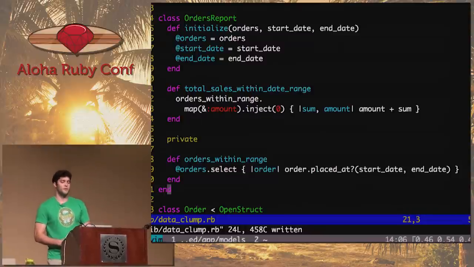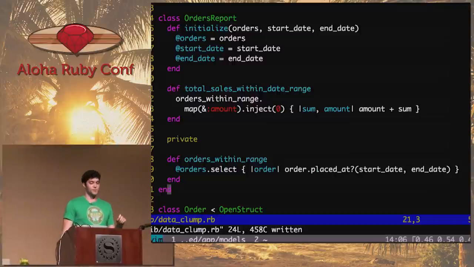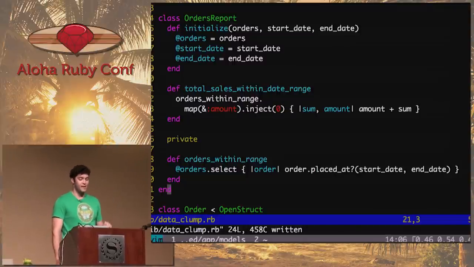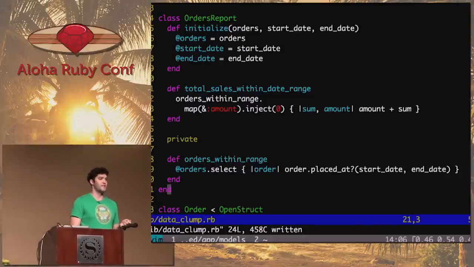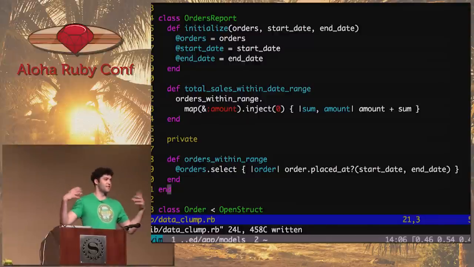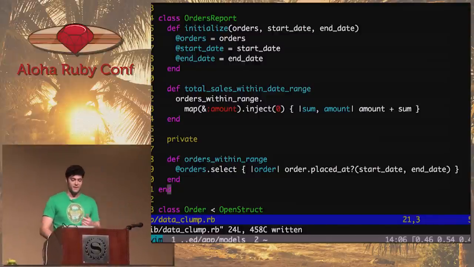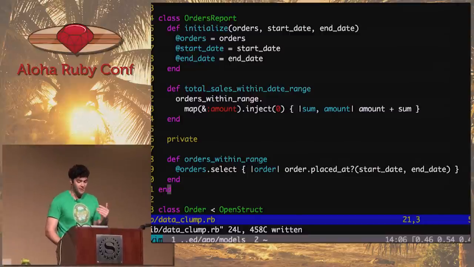So now, this sort of looks like an ask, but the logic has moved. I'm actually telling order something. I'm saying, tell me if you're placed between these two dates, as opposed to, hey, order, what's your internal status? What kind of attributes do you have? And then I'll make a decision based on that. So this is actually closer to following tell, don't ask.